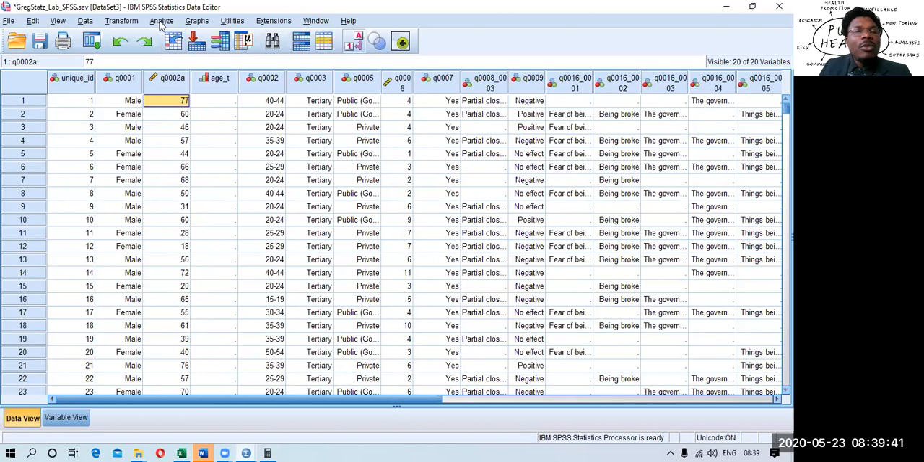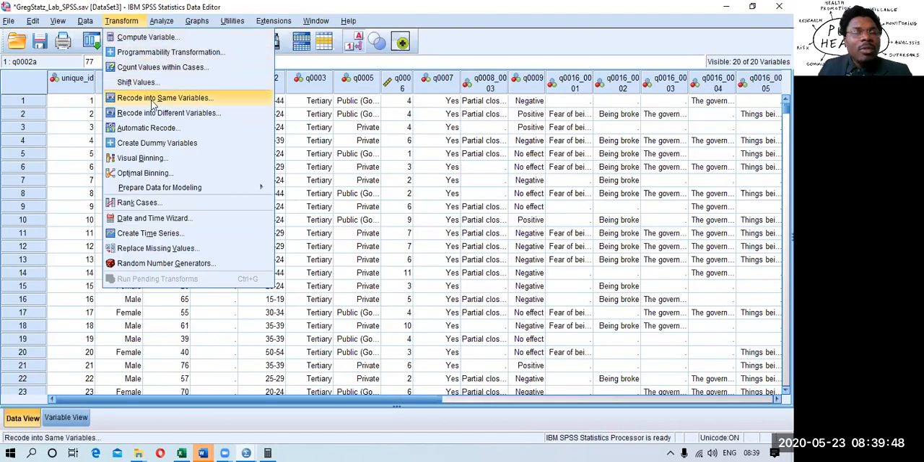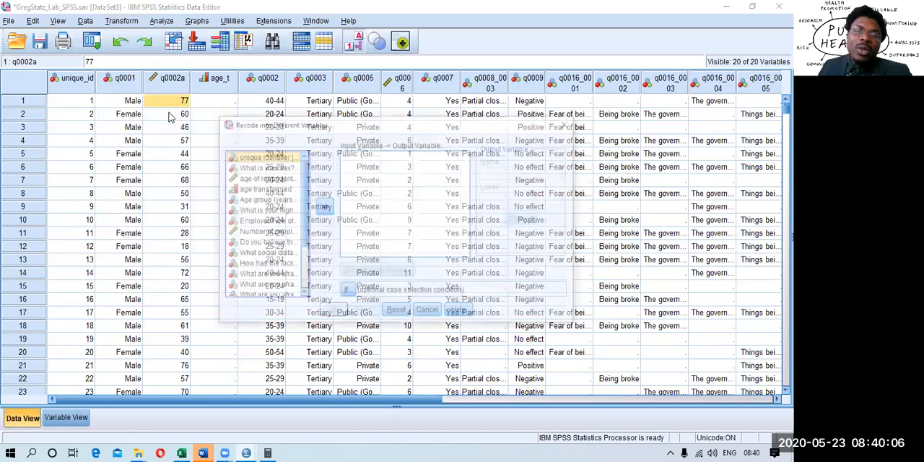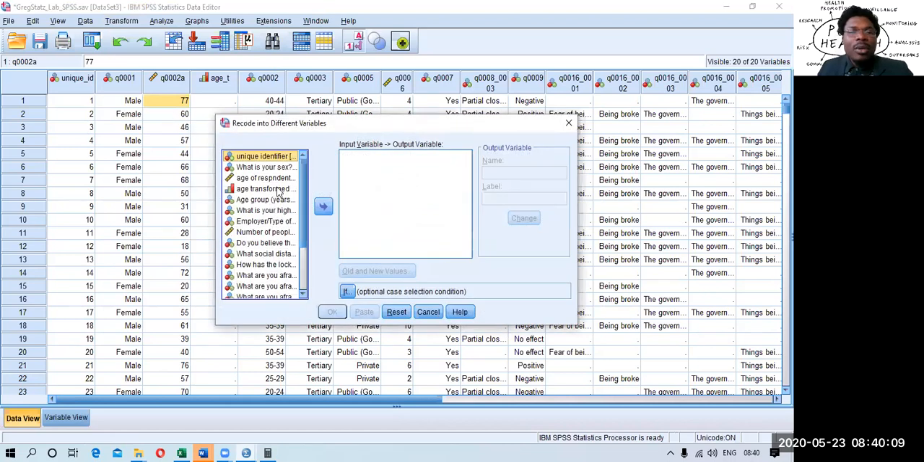We're going to have to move further and call up the menu Transform. These are all the options, but we'll click Recode into Different Variables. Please, there is also Recode into Same Variables. That's not our focus. If you do that, your new coding will replace what you have already. But if you do this, it will create a new variable and add it to your spreadsheet. So this is preferred. So we click on it. We look for age, which is this, and we take it over.